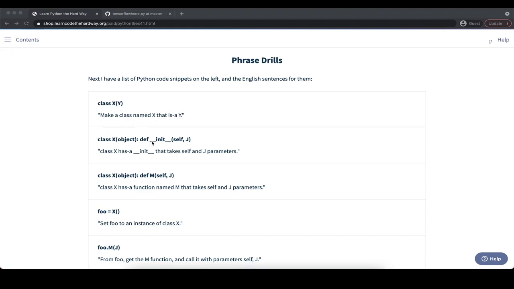Next, inside of a class here we have an init function. So we would pronounce it here as: class X has a, which is a relationship, init function that takes self and j parameters. Next we have: class X has a function named M that takes self and j parameters. After that we start instantiating a class, or excuse me, an object using that class. So: set foo, which is the name of the object, to an instance of class X.